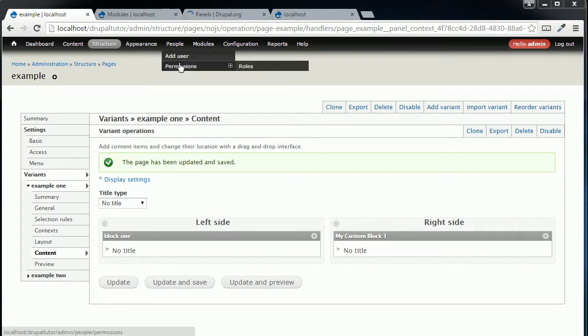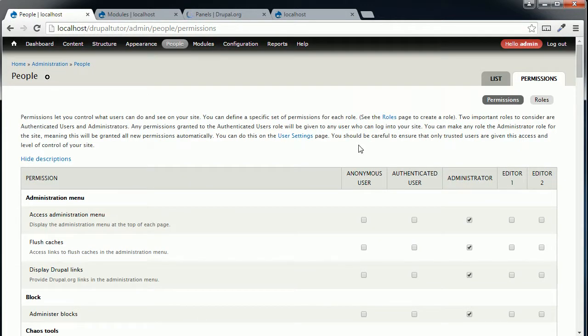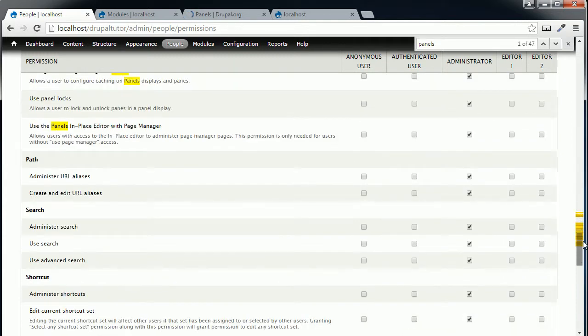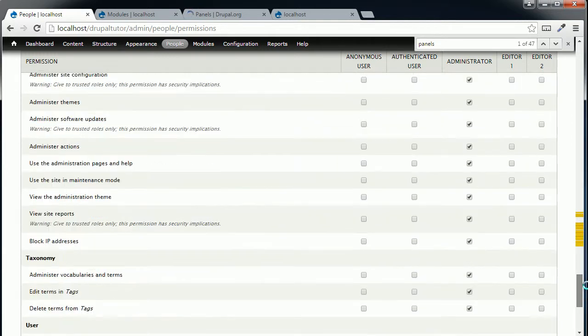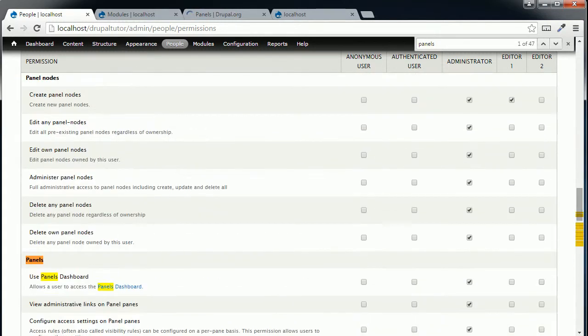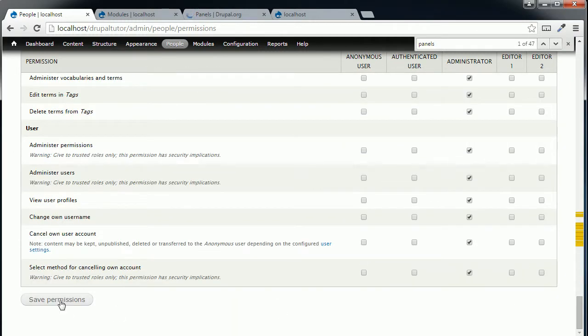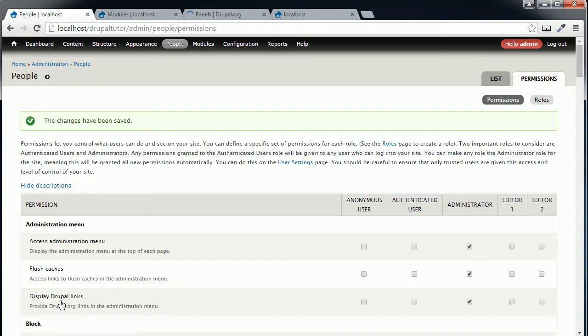So let me go to people and permissions and search for panels. There we go, create panel nodes. So I will uncheck this and click on save. So now the user editor 1 will see the layout having two sections, left and right, but he will not be able to see the left side block.